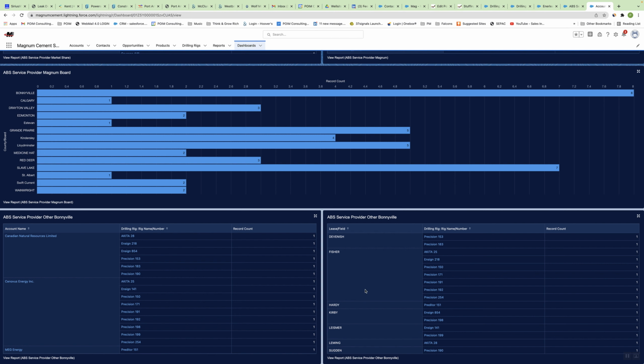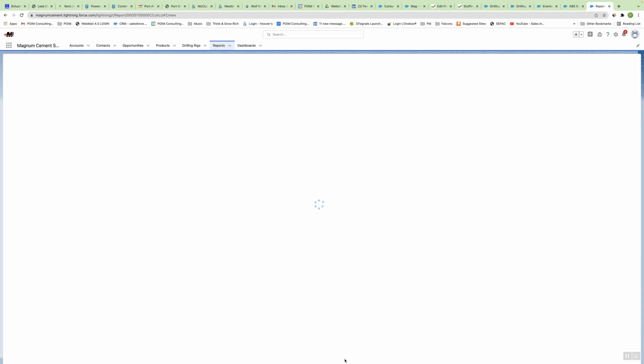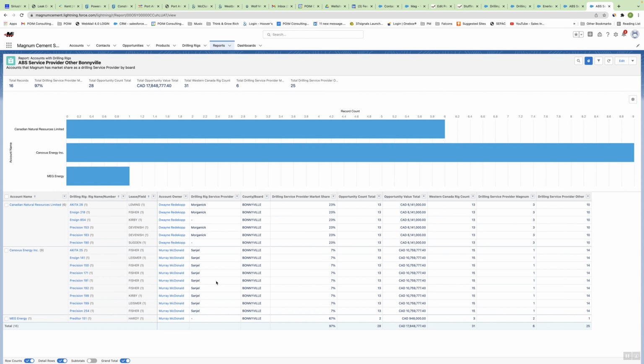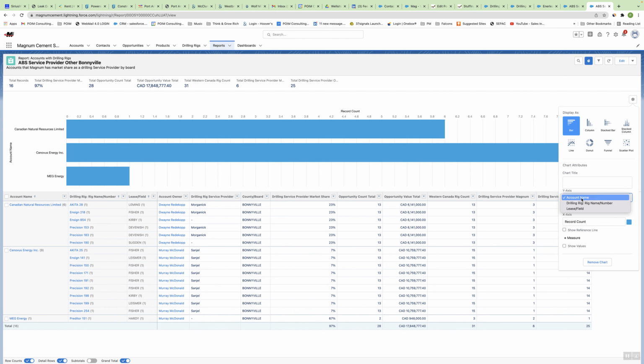I know it's a little hard to connect the dots here, but the concept is, if we wanted to drill down on this more closely, we can look at the specific report here. For myself, I might want to do it based on lease, so let me change this out and say lease and field.